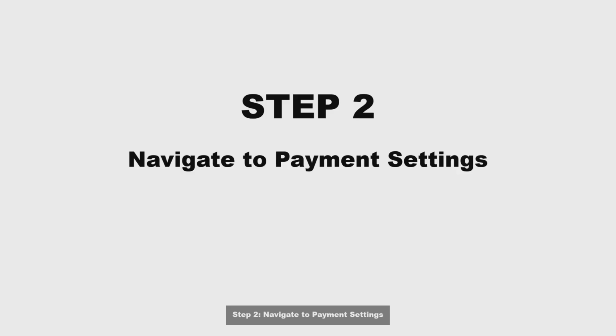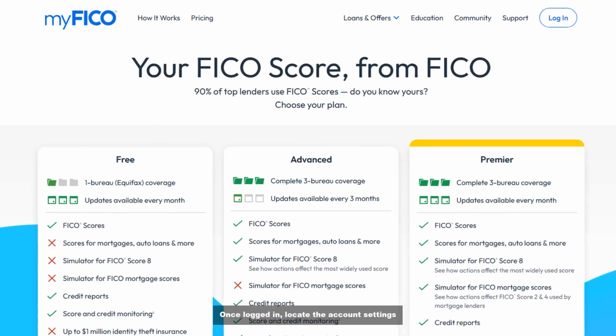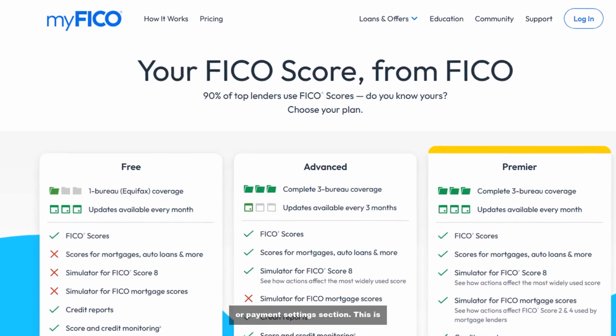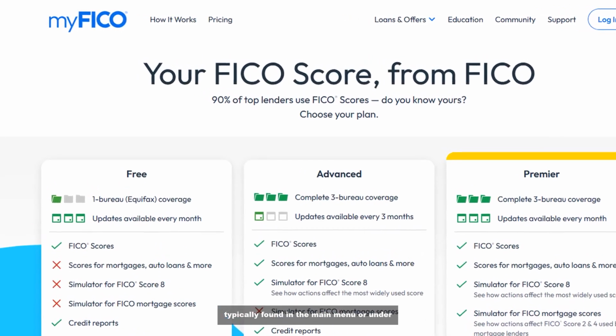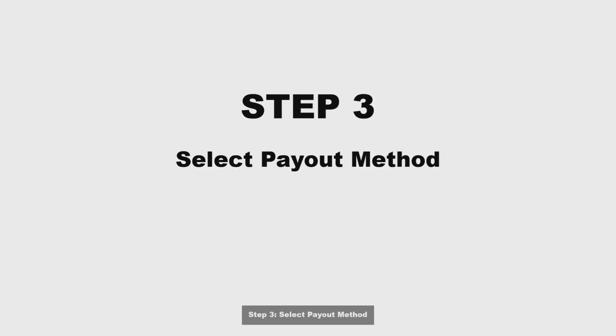Step 2. Navigate to Payment Settings. Once logged in, locate the Account Settings or Payment Settings section. This is typically found in the main menu or under your profile. Step 3. Select Payout Method.